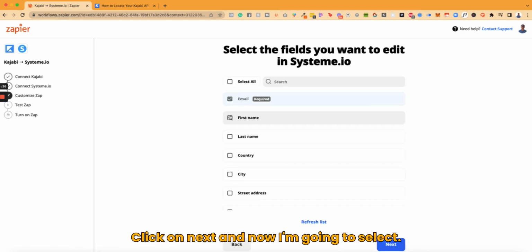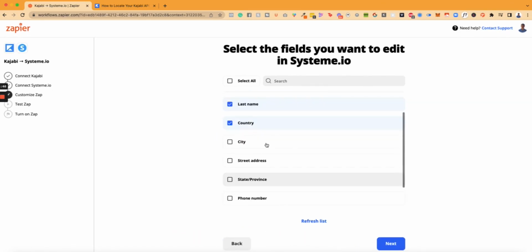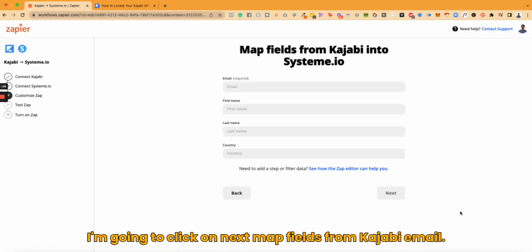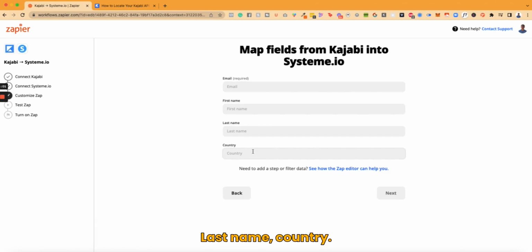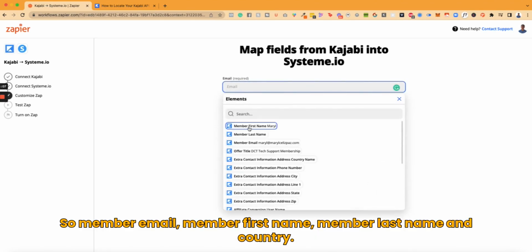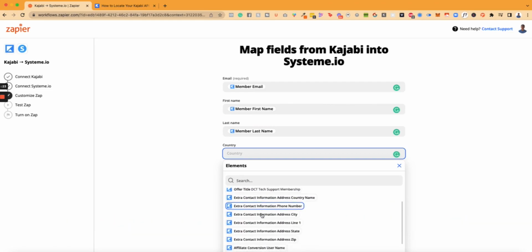Click on next. And now I'm going to select, I want to edit the first name, the last name. I want to add the country. So I'm going to select country because I need to know that for tax purposes. Now I'm going to click on next. Map fields from Kajabi: email, first name, last name, country. Yep, that's good. So now I need to map it out. So member email, member first name, member last name, and country.